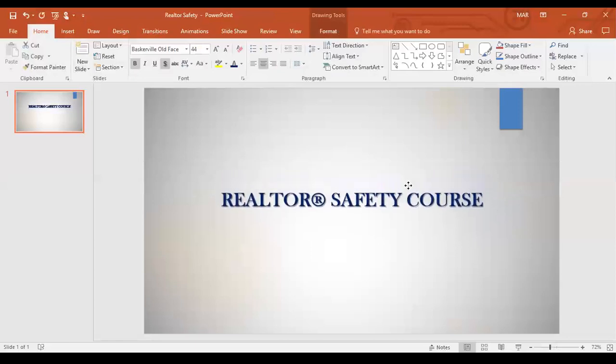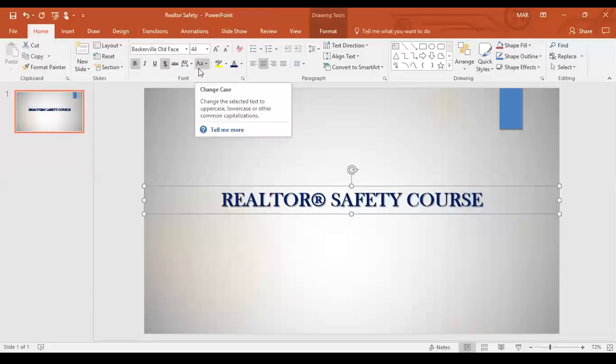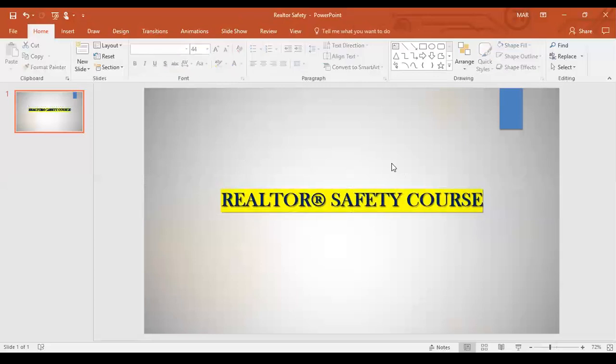I'm going to slide this down just a little bit towards the middle. Of course, you can italicize it if you want as well, just like you do with Microsoft Word. You can also highlight it. So if you want to highlight it, you can do that as well. So we're going to keep that just like that.